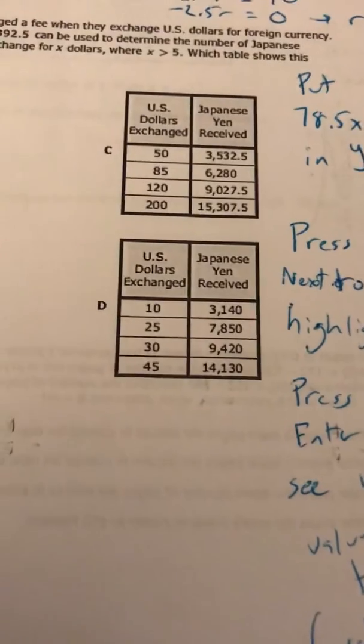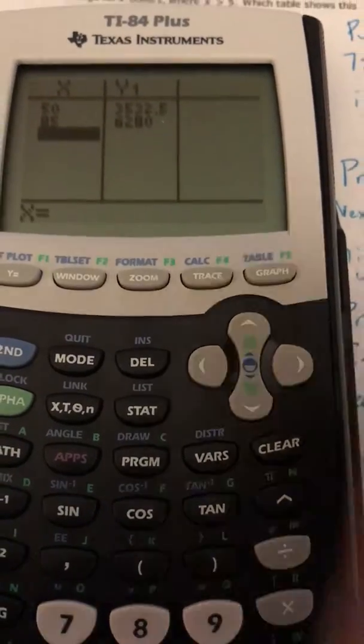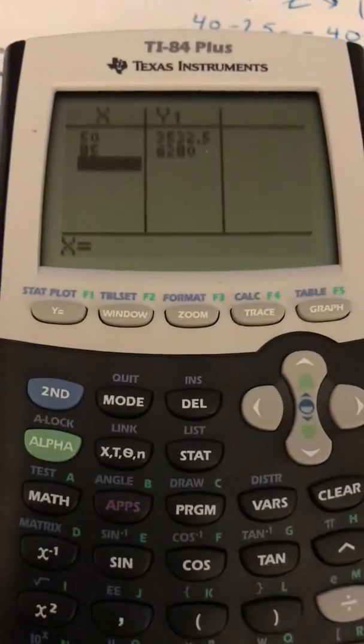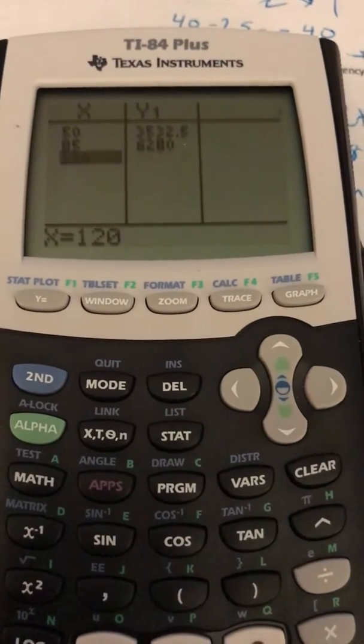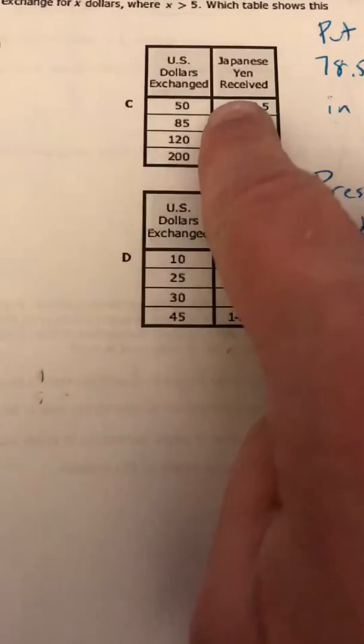So we haven't ruled out the other two yet, but now we have to check the other numbers in C. So if it works with all of these numbers in C, then we're good to go. So let's check 85, which is 6,280, and we have a match. Let's test 120. $9,027.5, and we have a match.